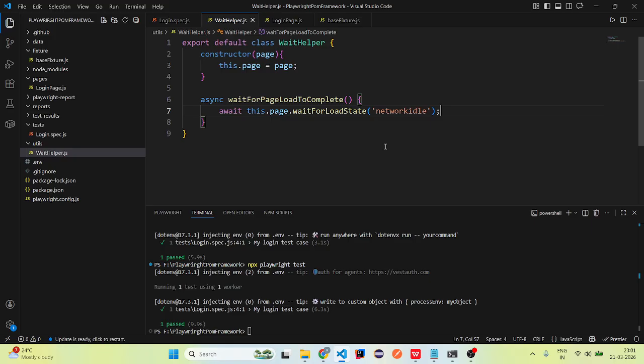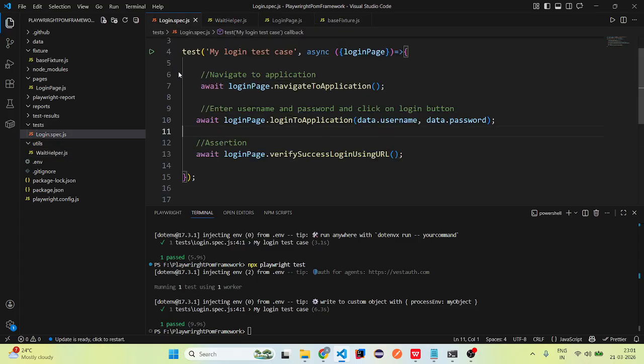Perfect. So instead of writing this line again and again, I can use this page load to complete. But for that also, if you want to call this method, what do you need to do? You need to create an object of this class. In a previous class, I told you, you should not create any object of a class, otherwise it will waste your memory.